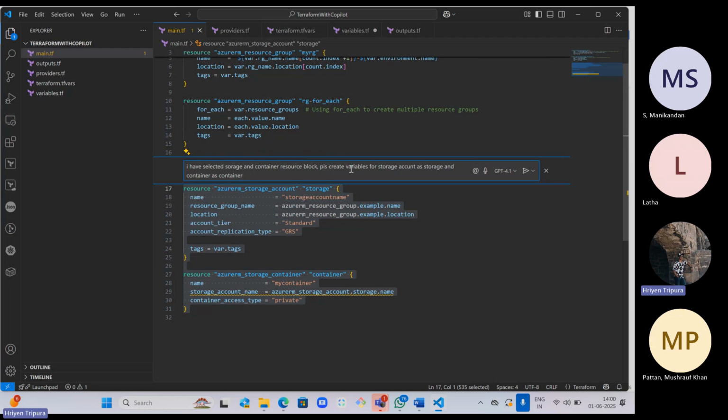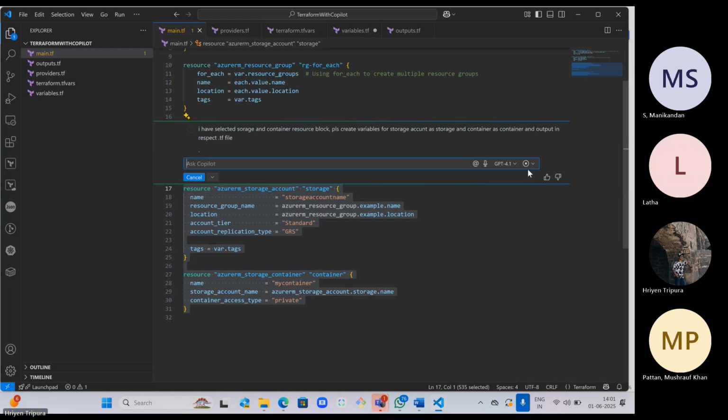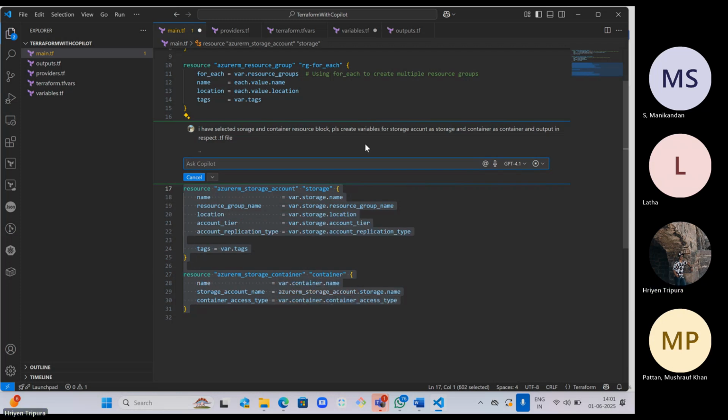and this is one block I have selected. Please create the variables for storage account as storage. Variable name should be storage, and then container name should be container. Also, output in respective .tf file. Let's see. This can be done here as well as here also, but this is one way of doing it. Let's see what they can do. See what they did.